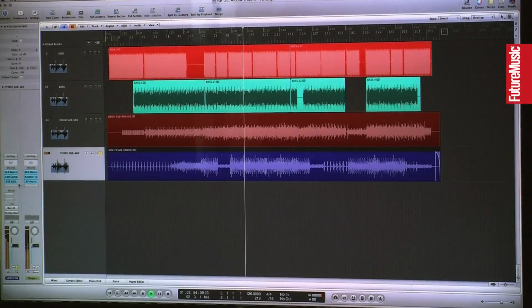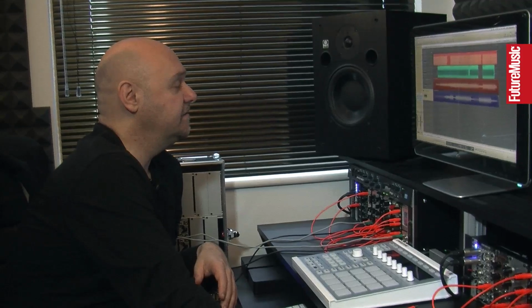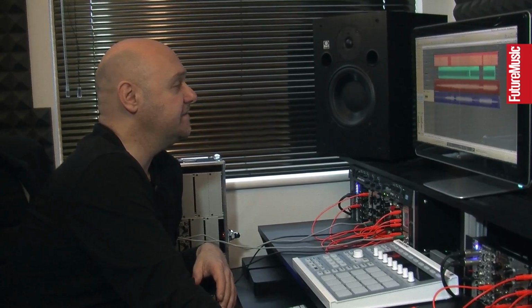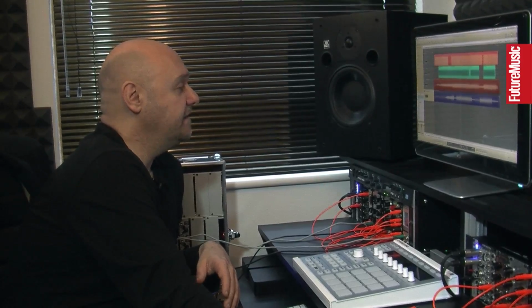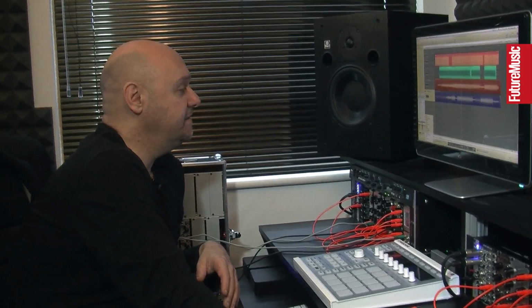Everything's modulation based in there. You can do tons of different things. I think they're my main favourites actually.